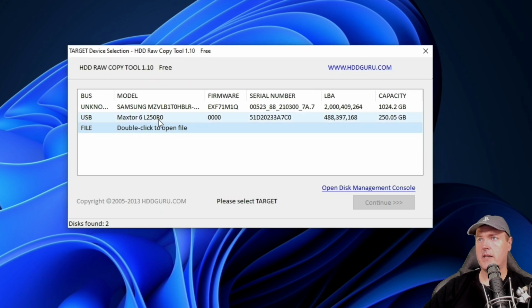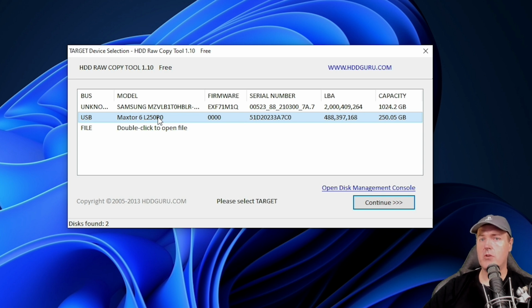Once you press the continue button, now you need to select the hard disk drive that you want to copy to. Mine is going to be right here. It's on the USB port and it is the Maxtor hard disk drive. Make sure that you obviously select the proper hard disk drive before you press the continue button. So we'll go ahead and press that button now.